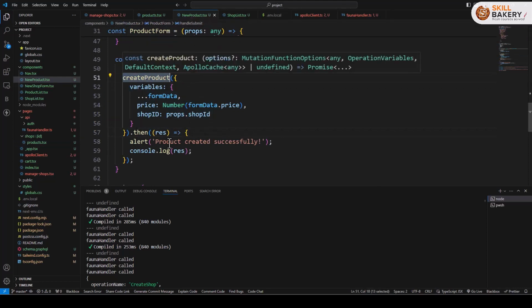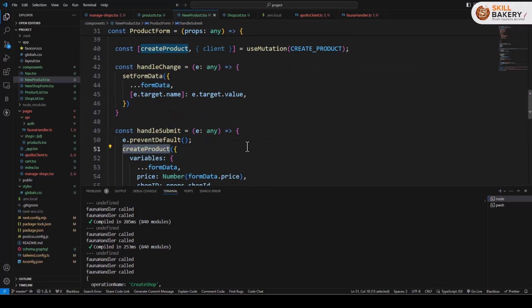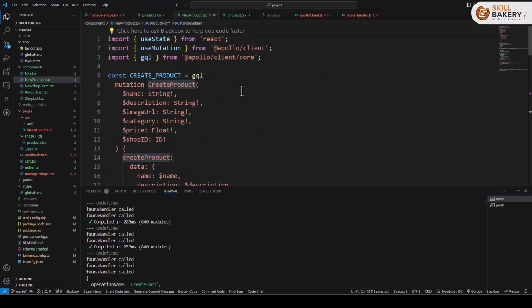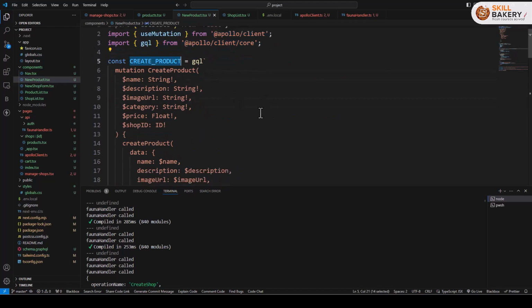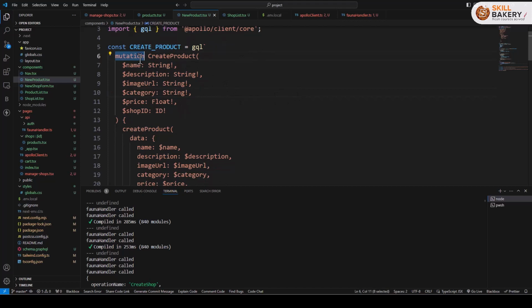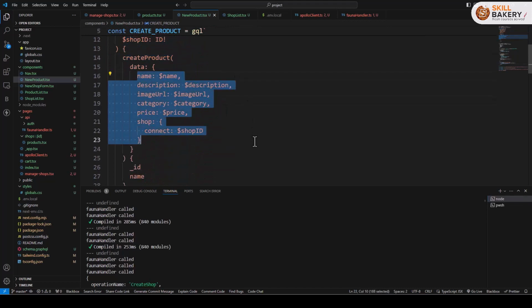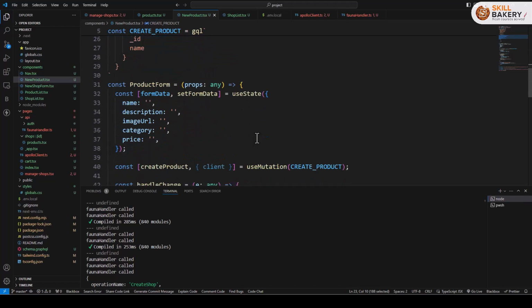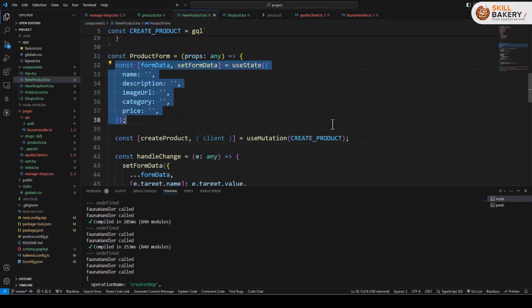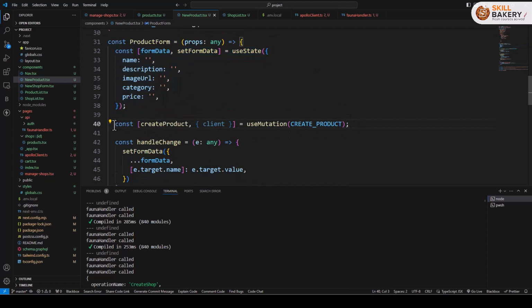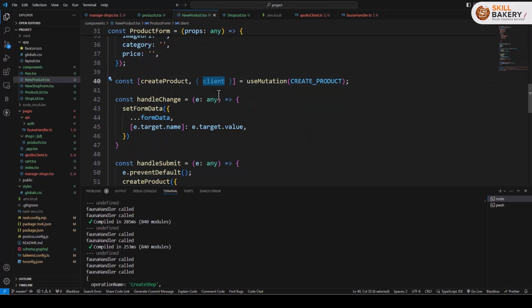Now, in order to create this product, we have to import certain things. If I go on top, you'll notice that we are using useMutation and gql, and then we have created this mutation called createProduct, and here we are passing these parameters, and then we're calling createProduct along with the data and the shop ID. So here we have initialized the form with these values, and then we are making use of useMutation, and we're calling createProduct. Now here you'll observe we have this client. Client is basically pointing to Apollo client.